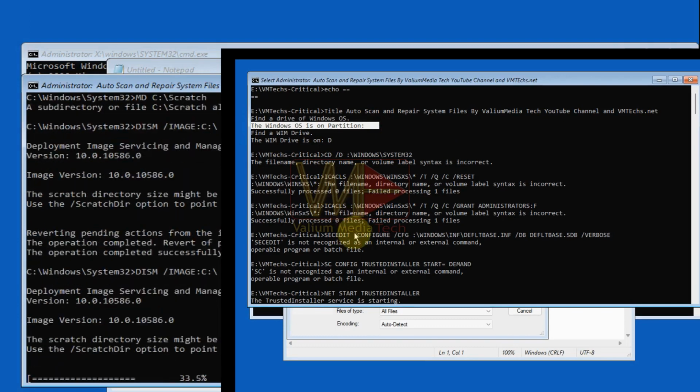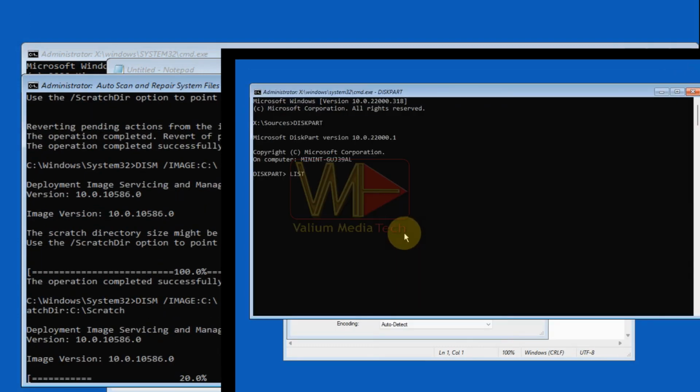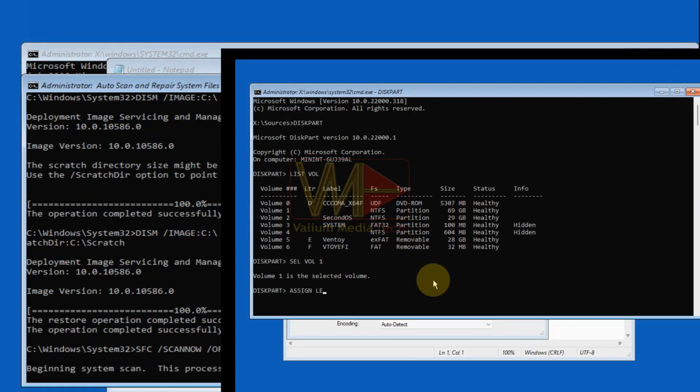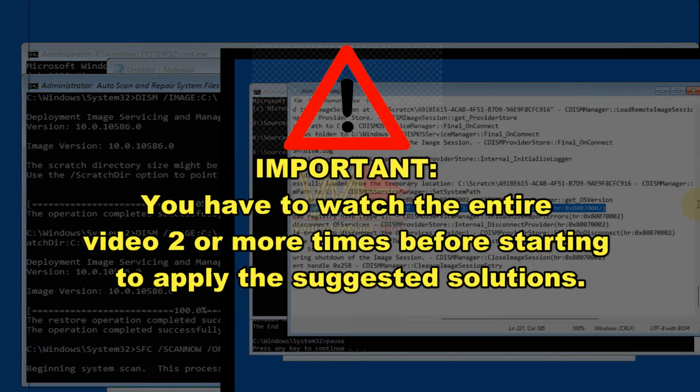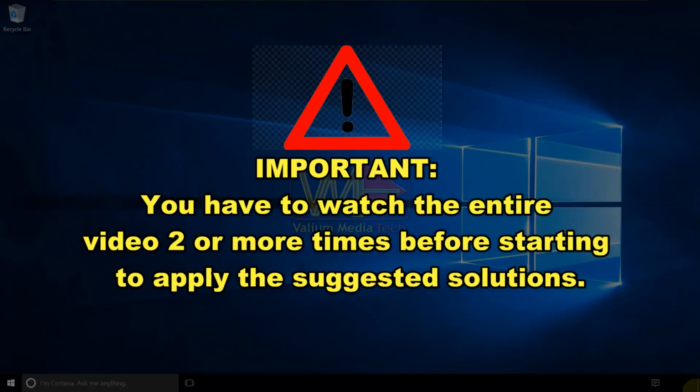However, all parts of this video are related to each other, and you can't apply the third solution, for example, before watching the previous part of the video. So you have to watch the entire video two or more times before starting to apply the suggested solutions.